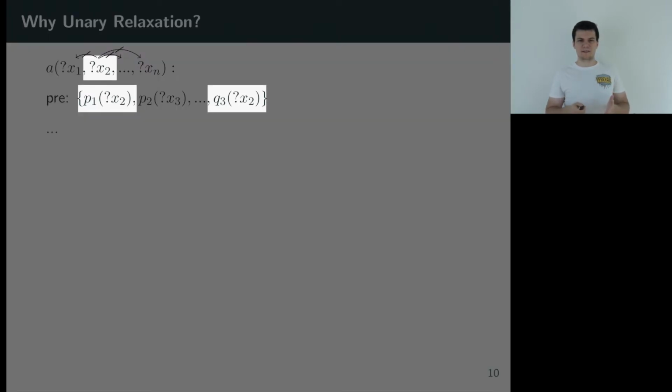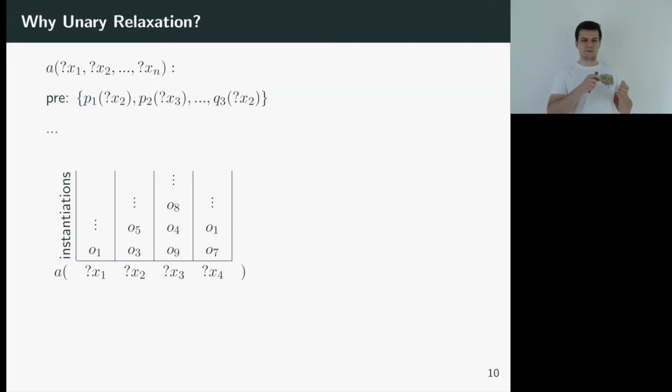What this means is that now for our x2, we have its own part of the precondition. There are only atoms that just depend on x2 and that don't depend on other parameters. But there's no connection between x2 and some other parameter anymore, and the same holds for all other parameters in this precondition. So what we could do now is to track which objects are valid for the respective part of each precondition for each parameter. And we could track this in polynomial space.